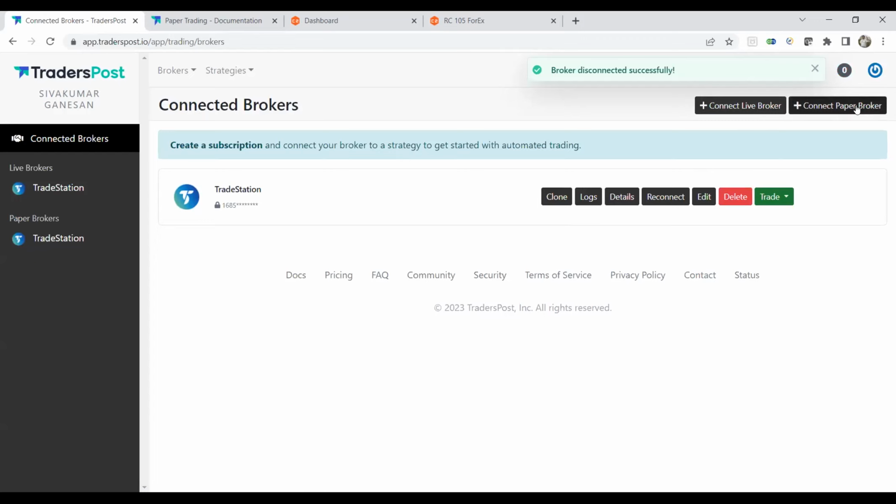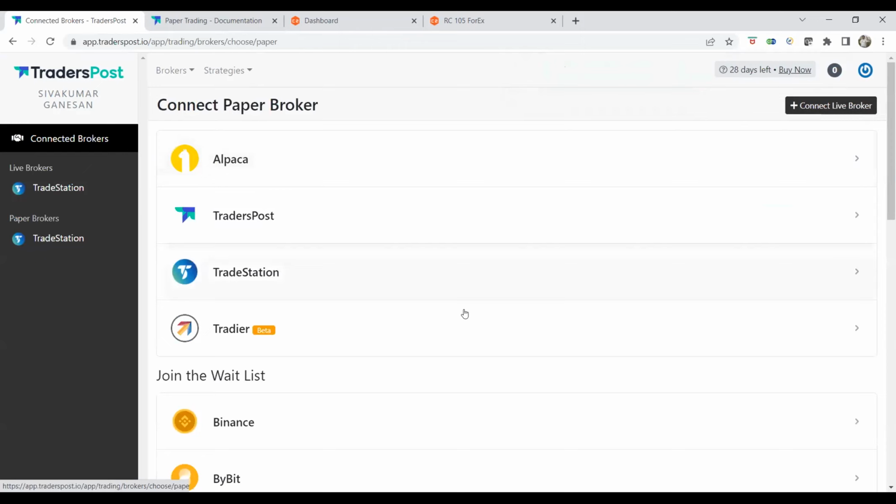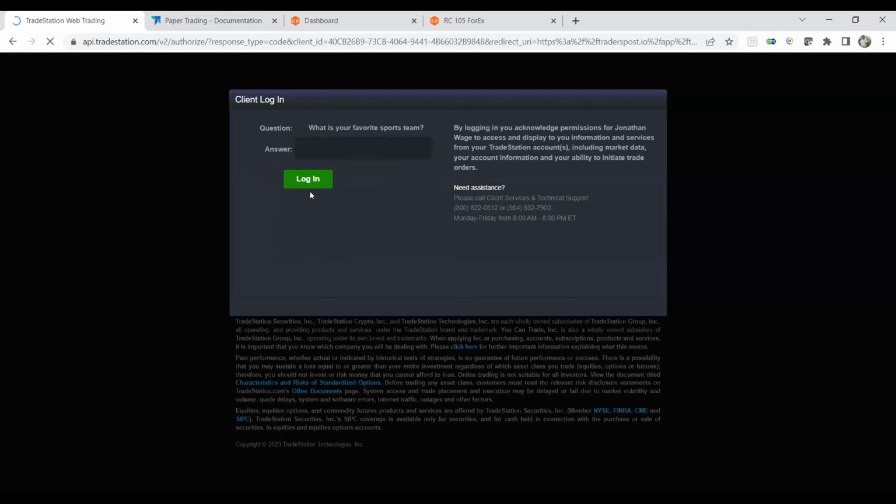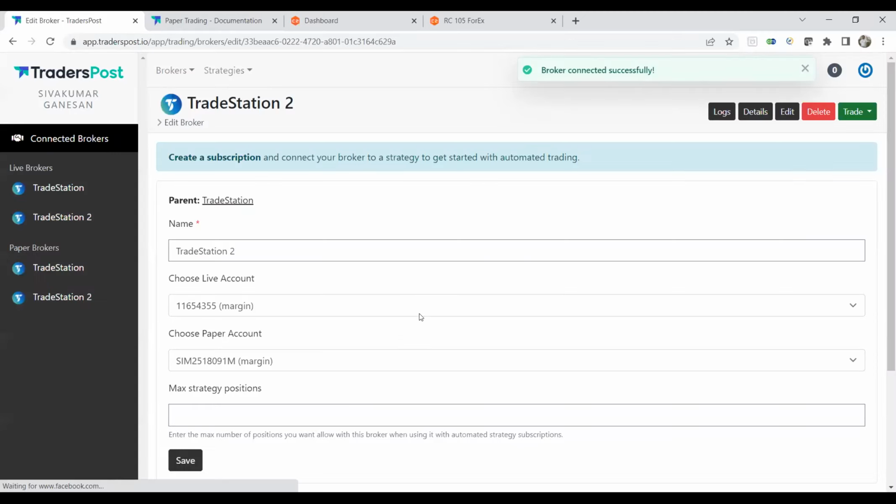Okay, now let me connect again. You will click on connect paper broker, and let us say you already opened a TradeStation paper account, which should not take more than 5 minutes, or your personal account or something. Then you will click, you will say I agree. And then basically you enter your credentials. Now your paper account is connected.